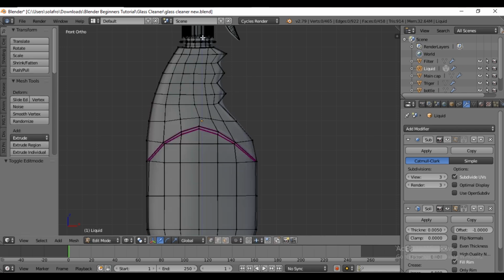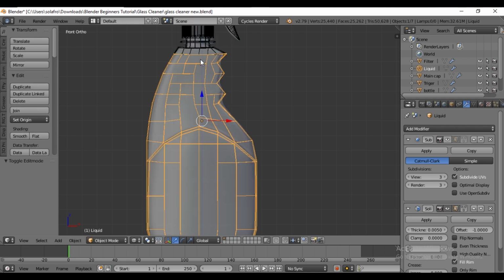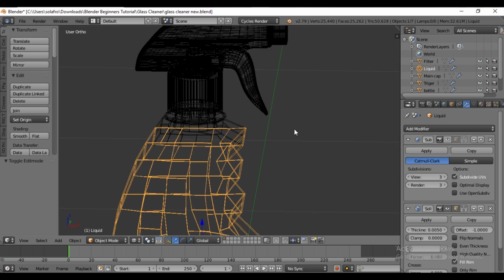Switch to Edit mode. Next, select the top loop by holding the Alt key and then press Ctrl+ to expand your selection. Press X to delete the vertices. Switch to Object mode. Now hide the bottle to see our progress better.